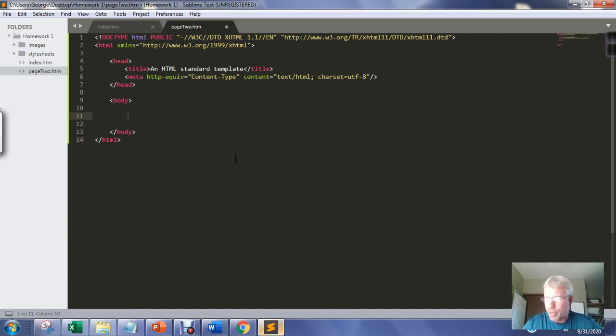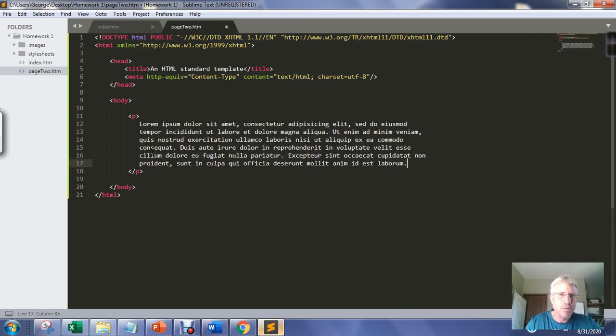And then just so that we can actually see something, let's put a paragraph inside the body. Close paragraph. And let me tab this down. And then I'm going to put some text in that paragraph. So lorem tab for some text. And then I'm going to hit Control Save so that this page will show up.